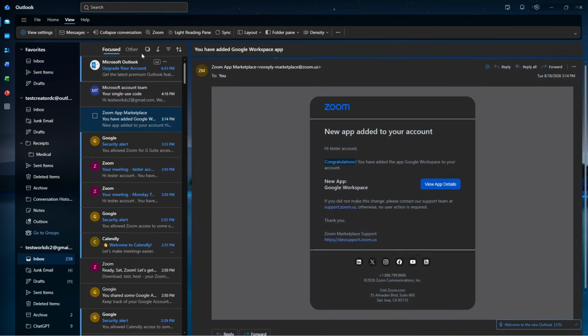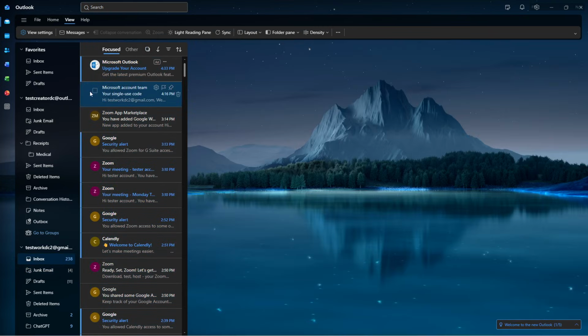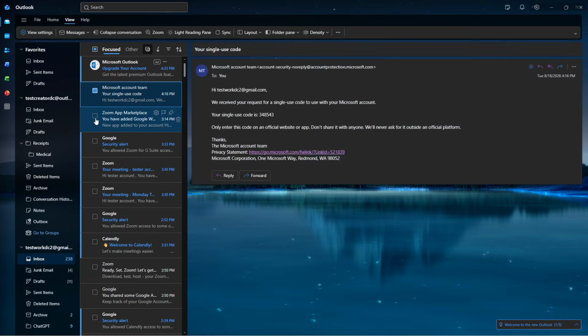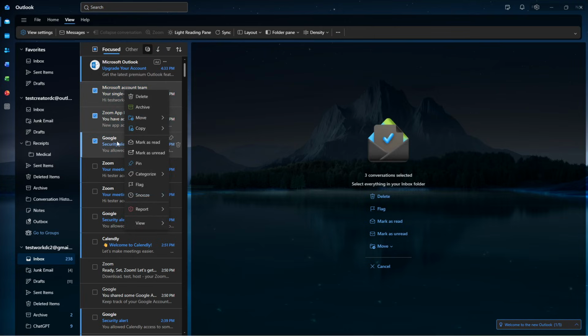Now for bulk archiving. Go back to the inbox and click the checkbox at the very top of the message list. That selects everything on the current page, not the entire mailbox. If you only want certain messages, clear that top checkbox and then tick the checkbox next to each message you want. Once they're selected, right-click any selected message and click Archive. It's near the top of the context menu.